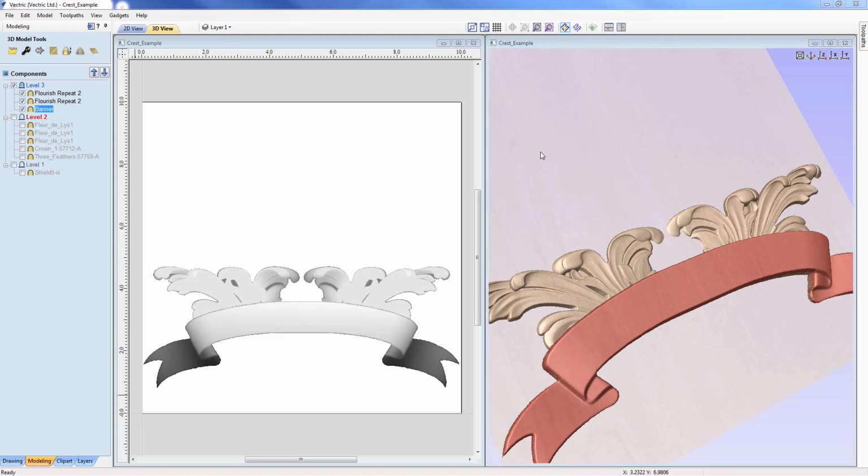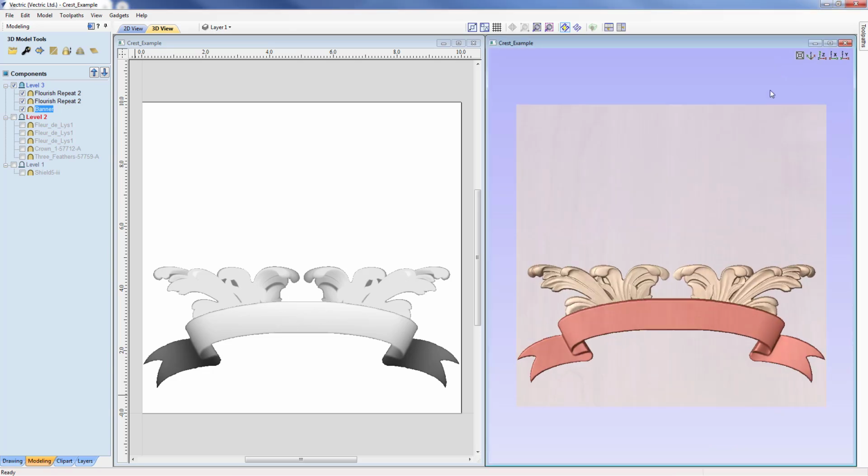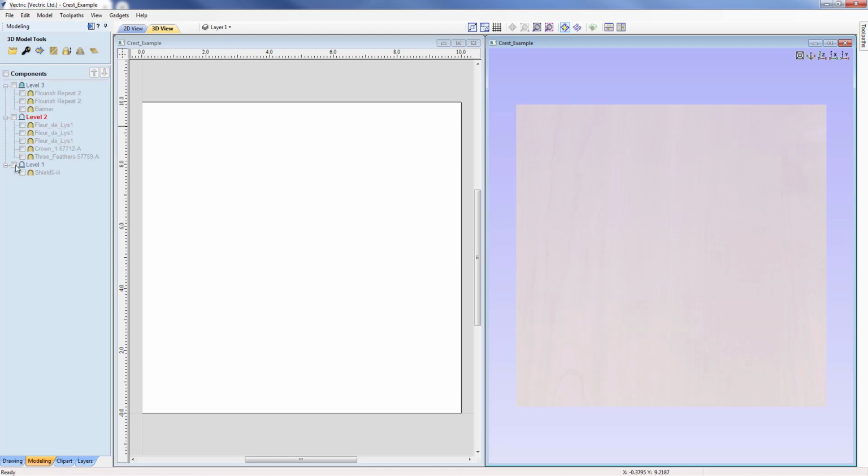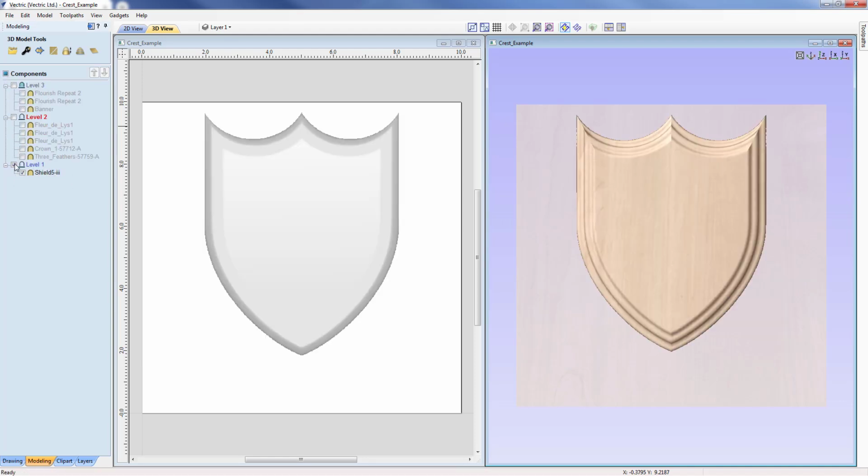Okay, so we've taken a look at the individual levels, but now we need to take a look really how the sort of three sub-assemblies piece together. So let's just change the view back, and now we're going to switch off all the components and just start by switching on level 1, which is just the shield. Okay, so at this point this is level 1, it's just got one item which is the shield.